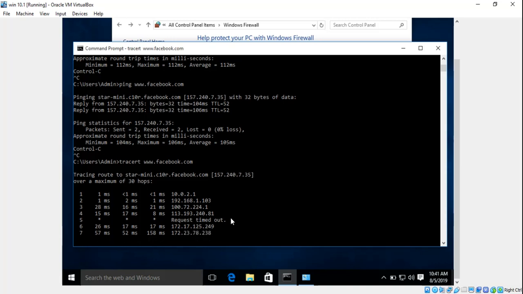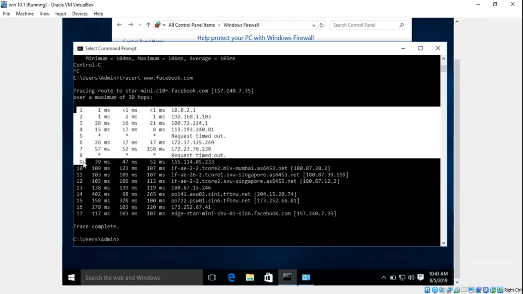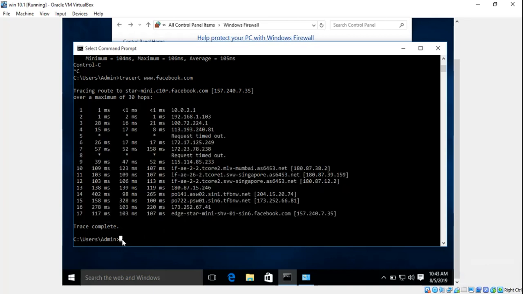So let me pause this video for a while because it is going to take a little bit of time. The process has been completed and you can see there are a total of 17 hops. Okay, so a packet is traveling from these points which come between my PC and my target facebook.com.